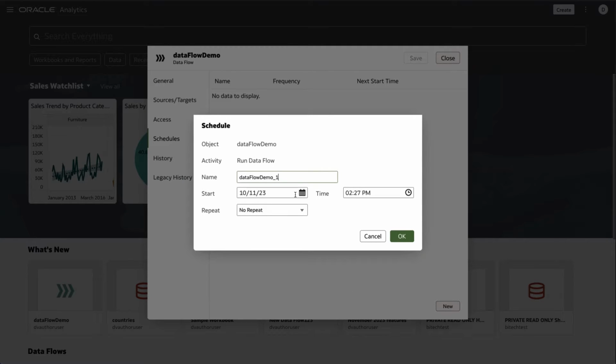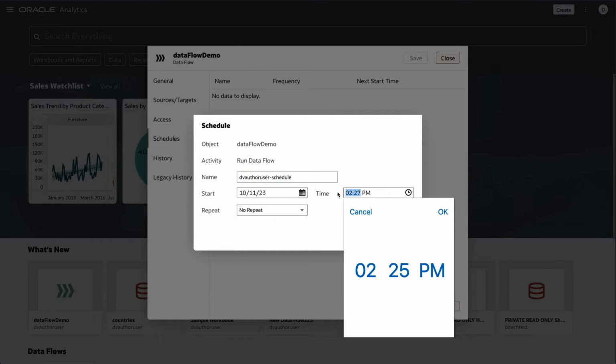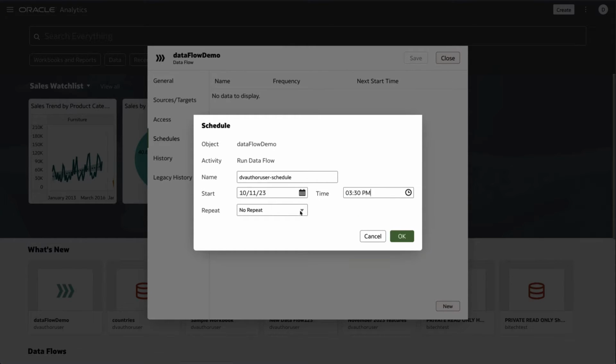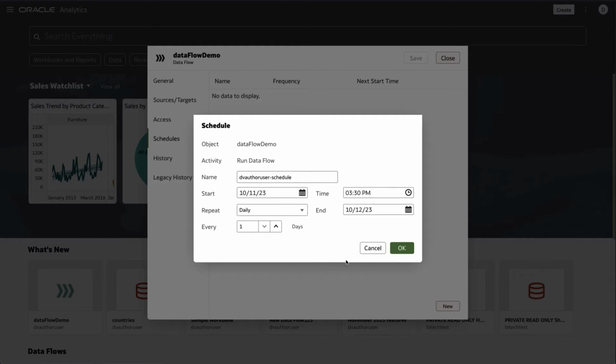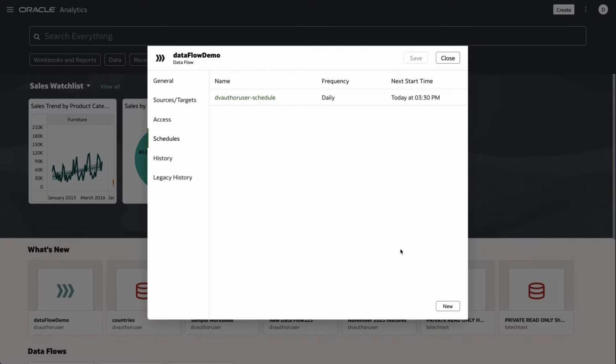I'll select New at the bottom right-hand corner and it'll bring up this window titled Schedule, where I'm entering a new name for my schedule. I'm naming the schedule DVAuthor user-schedule so that I can keep track of which user created the schedule, and I'm specifying a start date and a start time for my schedule. In this case, I'm doing 3:30 p.m., and you can select an option for how often you'd like the schedule to repeat. I'm clicking OK, and at this point, I will share my data flow.